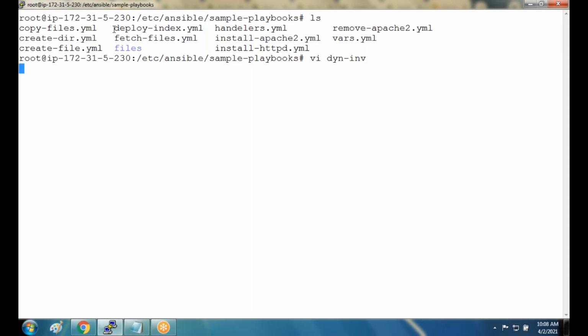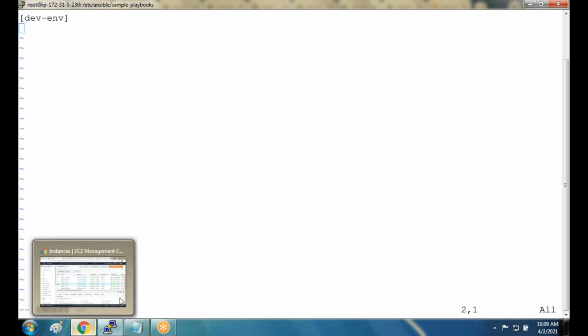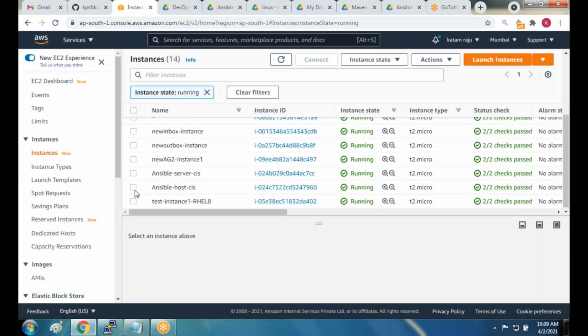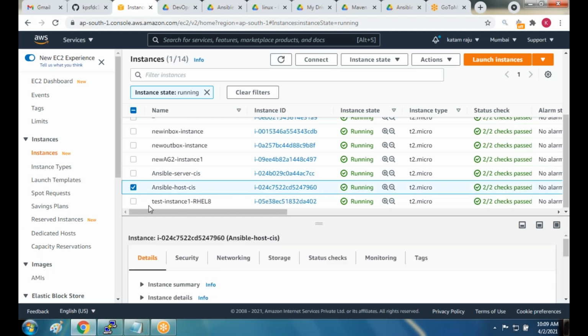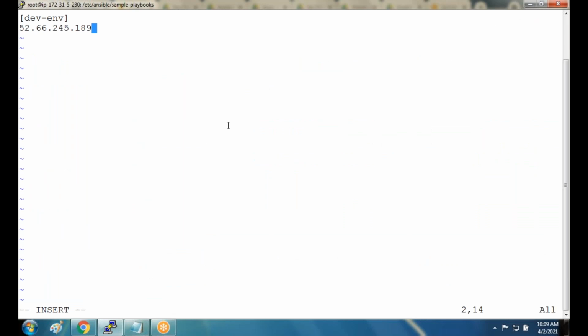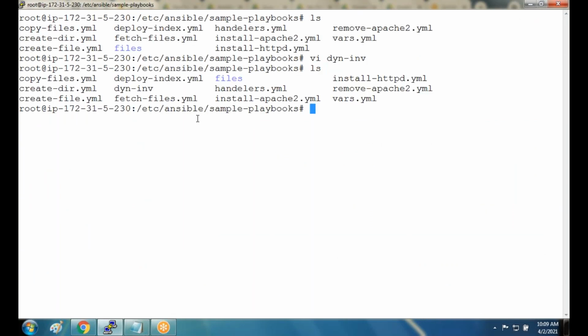I'm creating my inventory, and there I'm going to define the environment name and then the IP address. So what was the node IP address? That's my IP address. Okay, done. What is our inventory file name? This is the inventory file name, right?